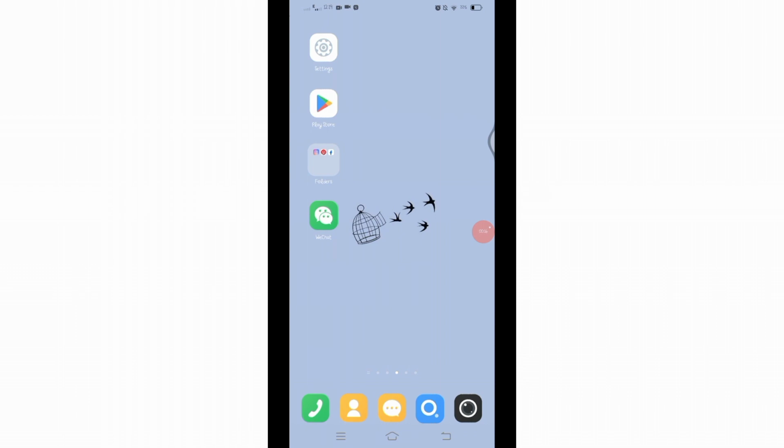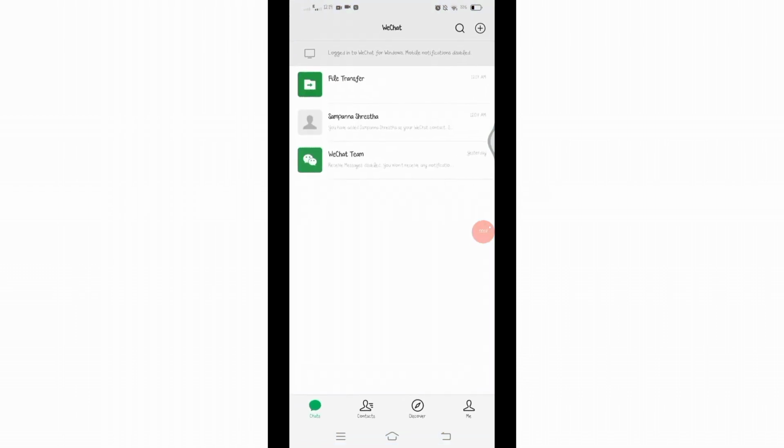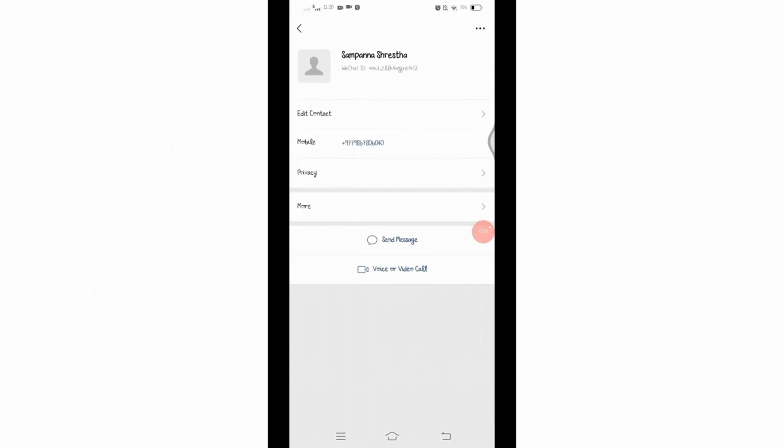For that, you'll have to open your WeChat application on your device, and from this section, you'll find the contact you want to share. After clicking on the contact, you will reach their chat page. Here, click on the profile of that contact and you will be guided to this page.